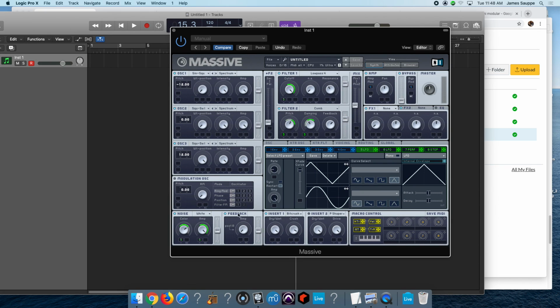Oh, you can also feed back the signal into itself. You have a feedback section down here. This you have to be careful with, but I'll turn it up slowly. So you get a... Oh, yeah. Really, really cool sounds that you can generate with this.